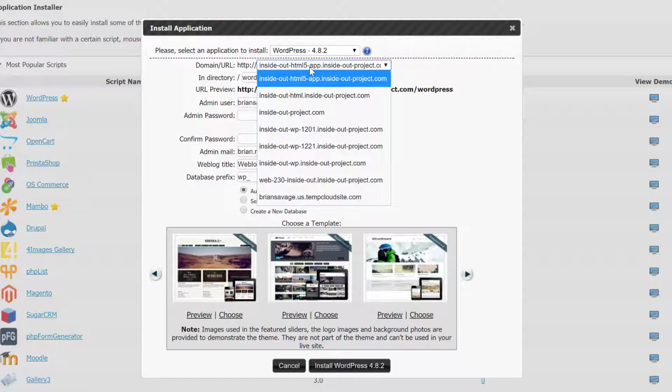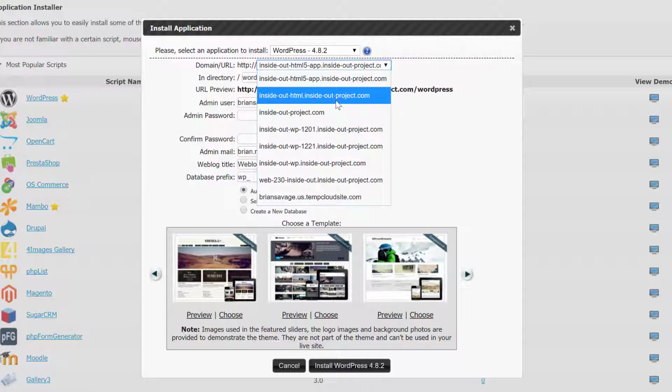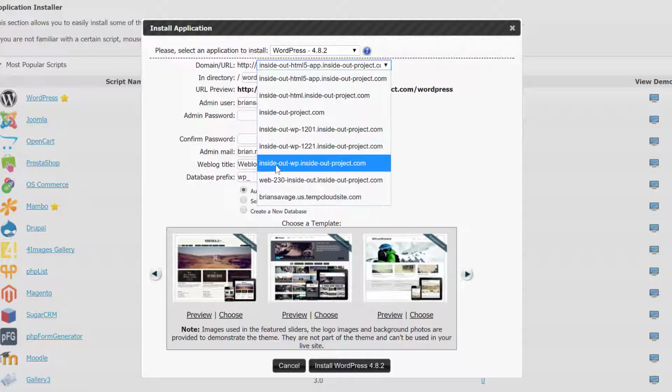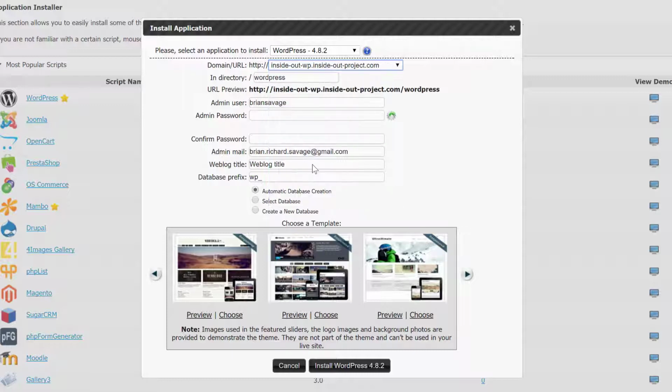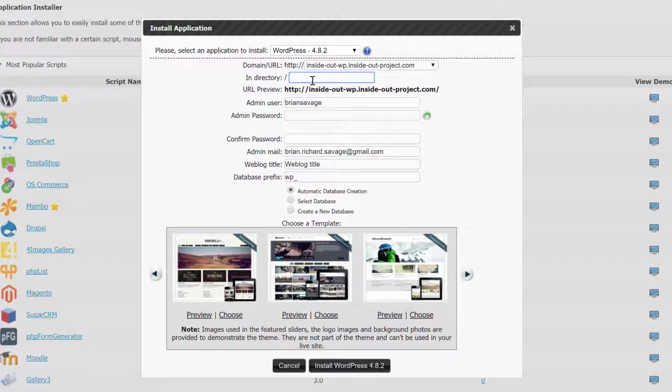And then we need to tell it what domain we want it to be installed on. And we just created our Inside Out WP, Inside Out project. That would be your domain name, and that's the one we want to select. We'll go ahead and get rid of this. It's asking us if we want it to create a directory in our subdomain to install WordPress, and we don't. So we want it at the root of the site, so when we actually go to this address, it takes us right to our WordPress website.